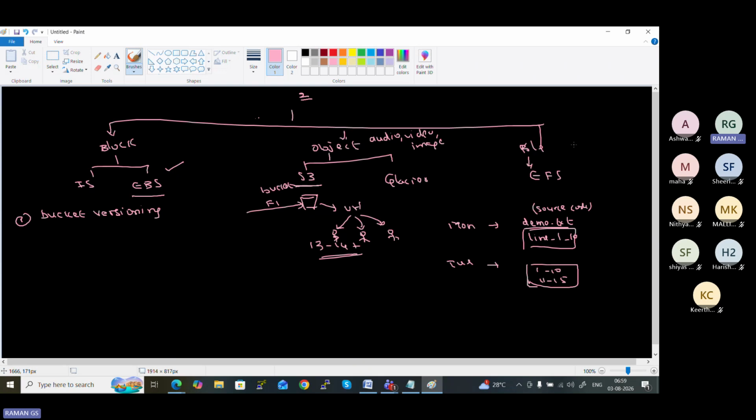If you have not enabled bucket versioning, by default the Monday file with the first 10 lines will be overwritten by 1 to 15 lines of code. On Wednesday, you add another 10 lines, 16 to 25, and you will have only the latest copy. So if you want to move back to the original code, or to Tuesday's code, what happens? If you have only one copy, it is not possible.